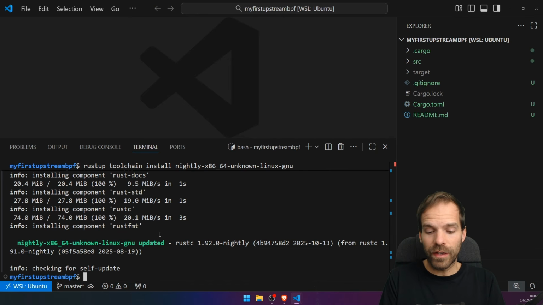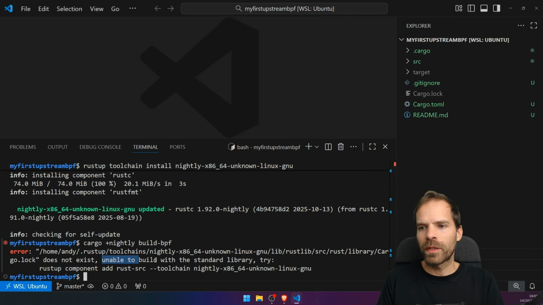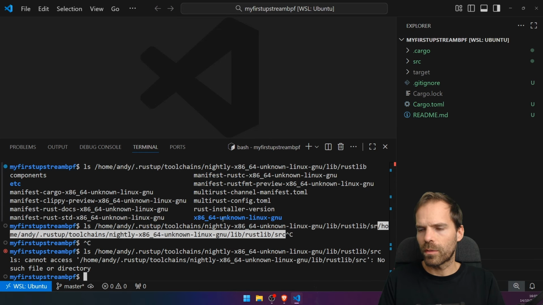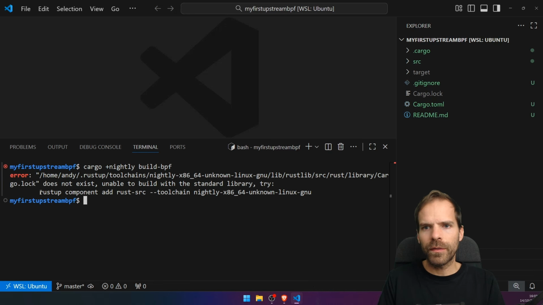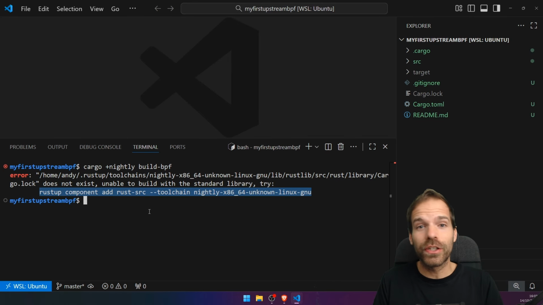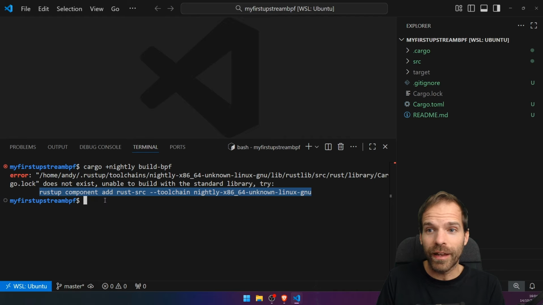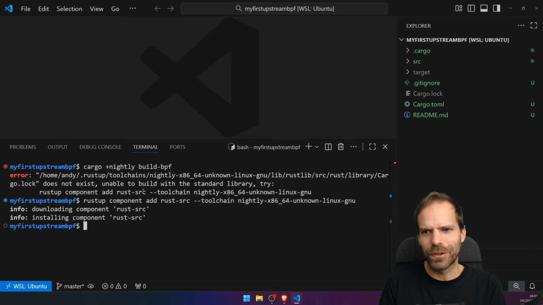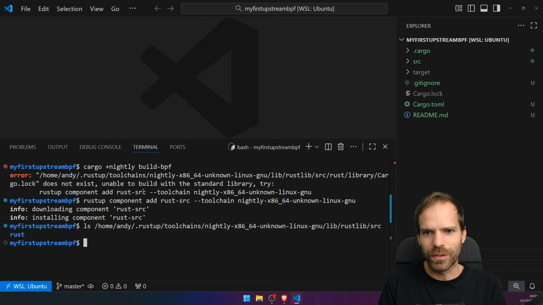Now if I say cargo with nightly and build BPF, still not. Unable to build with standard library. Does this exist though? This exists, although I don't have a source. Yeah, this doesn't exist anymore. So it wants the source. Okay, maybe I should just do what it tells me here. Add a component. Oh, Rust source. Oh yeah, I literally just saw that it didn't have the source and I need to add the component. Okay, let's download the source and install Rust source such that the source exists. Yeah, okay, cool, nice.